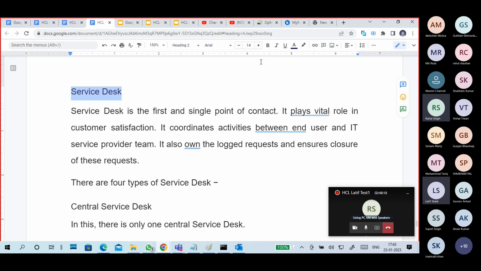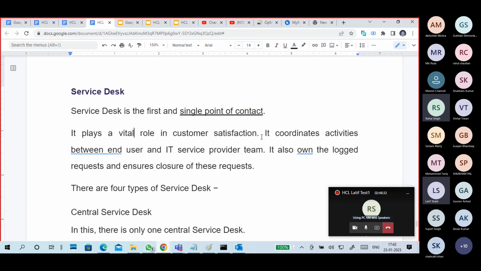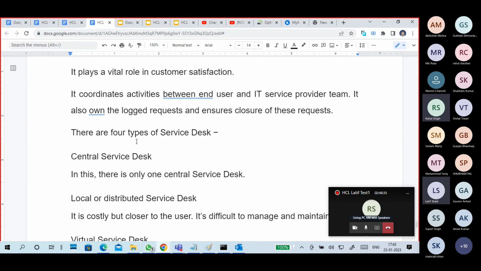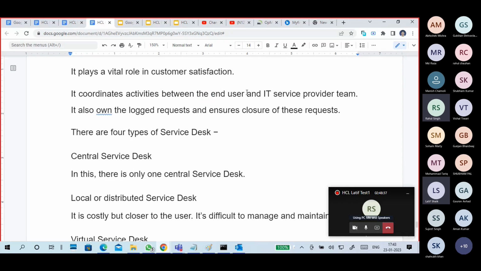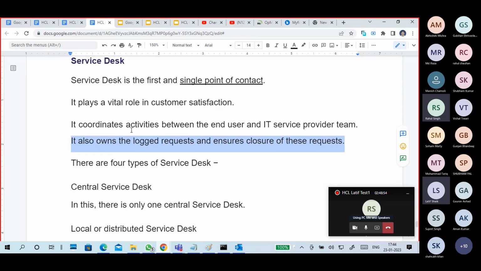What is a service desk? Again, the service desk is the first and single point of contact. Single point of contact. Don't forget that one, SPOC. It plays a vital role in customer satisfaction. It coordinates activities between the end user, meaning a customer or a client, and the IT provider's team. It logs requests and ensures closure of these requests. So whatever requests come, they come to the service desk, and the closures are also handled there.